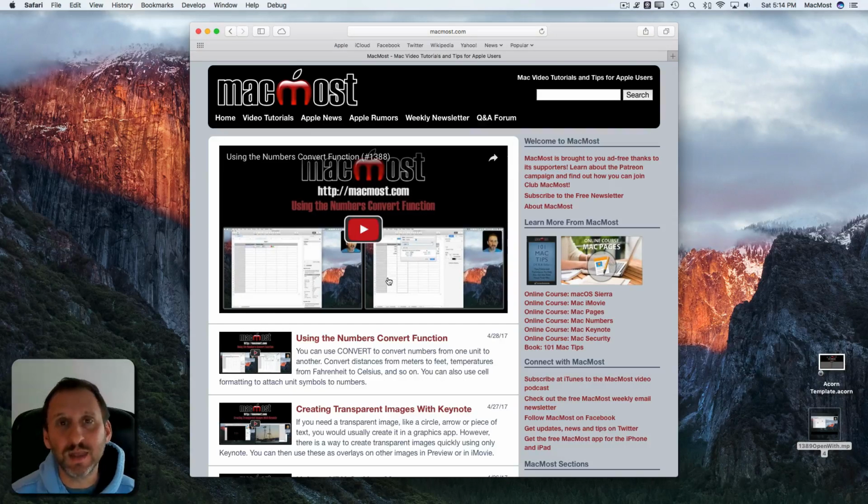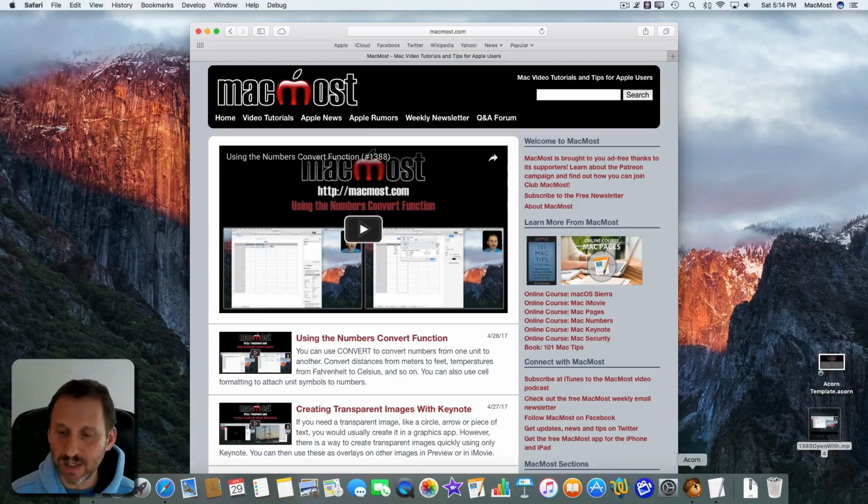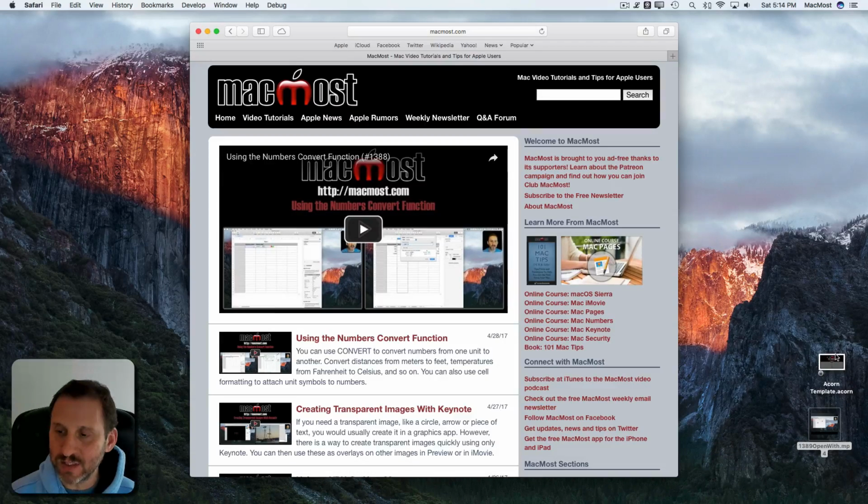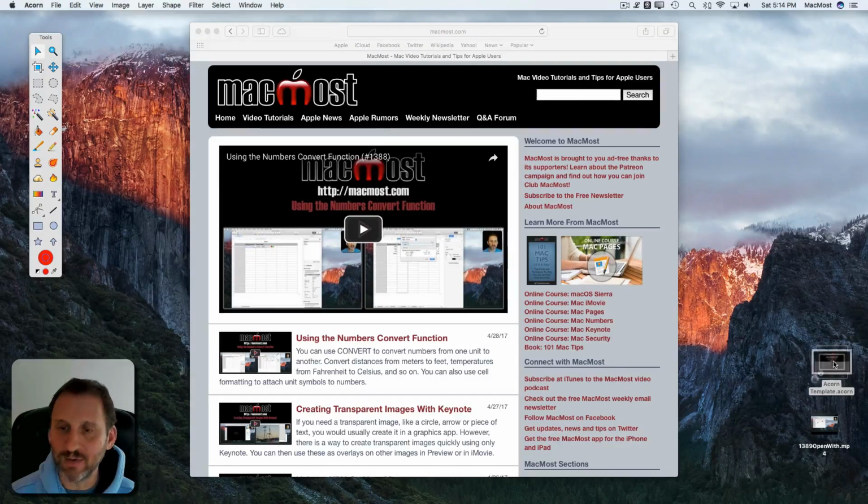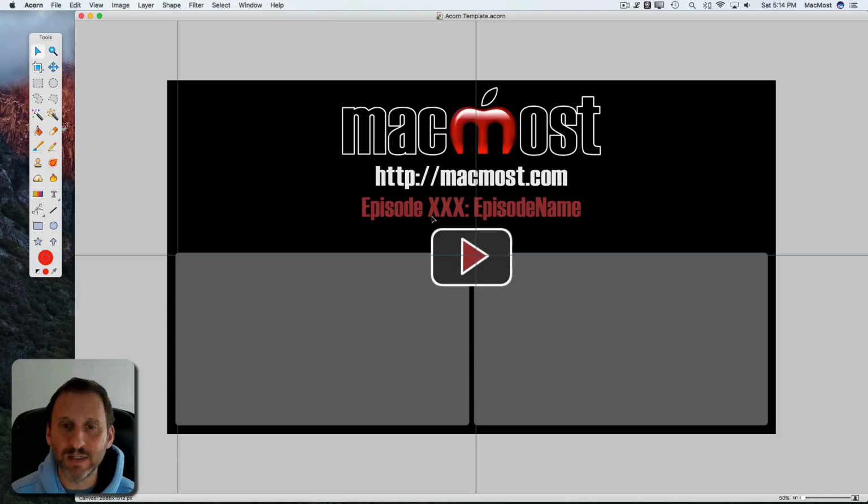I put that there for YouTube to pick up, and then from YouTube I grab it and use it for the posts here on the site too. So I make these using a template in Acorn. Acorn is something you can get from the Mac App Store, and it's an image editor. I've got this template here, and I just have it as a little file. I'm going to double click on it and it opens it up.